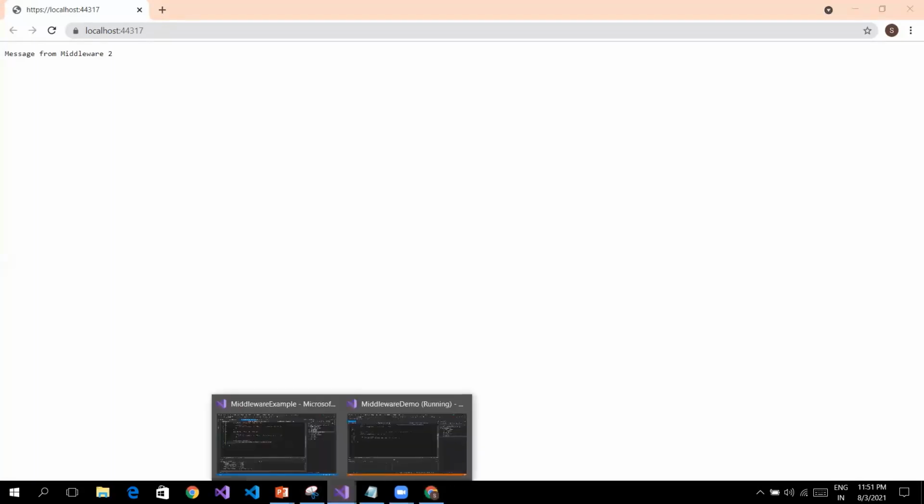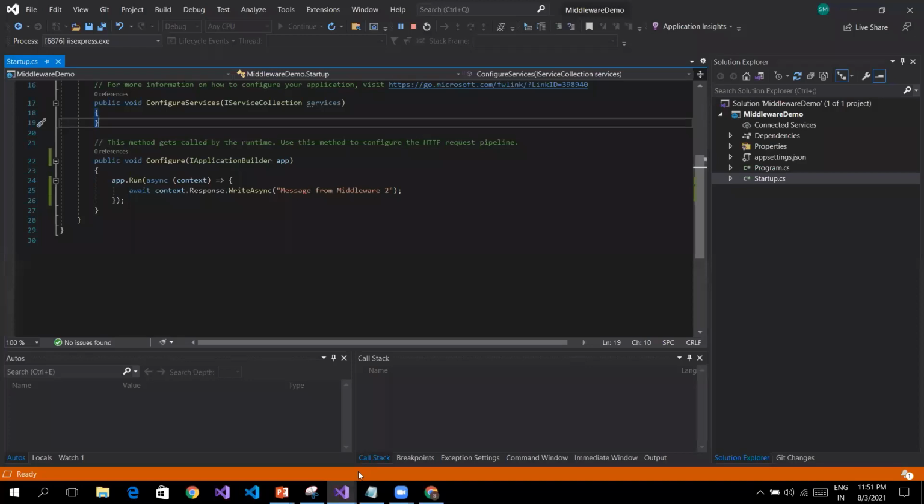Yep, we can see here, right? So we got the message from middleware 2. That means this message, you can say, we're just getting from app.run middleware. So yeah, that is configured now. So let's go ahead and do the next one.